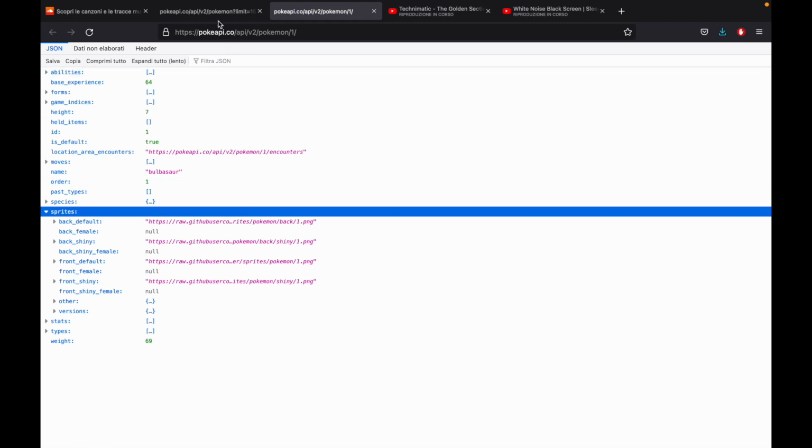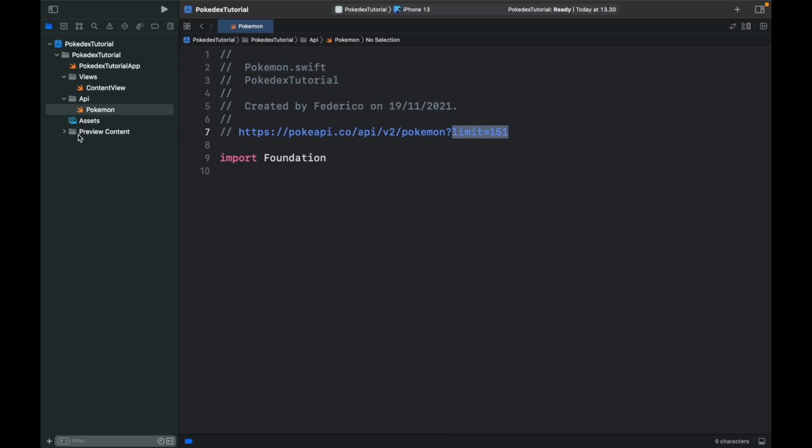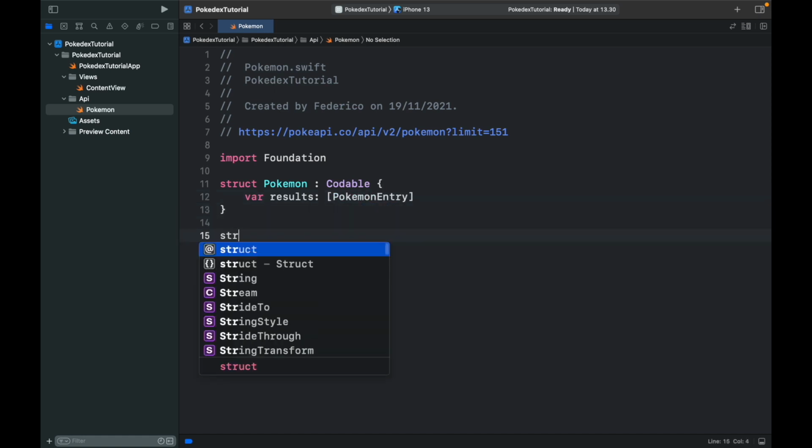But let's go back to the original, and what we have to note inside here is that we want to search for the results, the name and the URL. So we need to create some data classes that can satisfy those requirements. And to get started, we'll just go ahead and type in struct Pokemon, which will be type Codable, or conform to the Codable protocol. And we're going to get the results, which is going to be an array of Pokemon entries. And we can just create that immediately under.